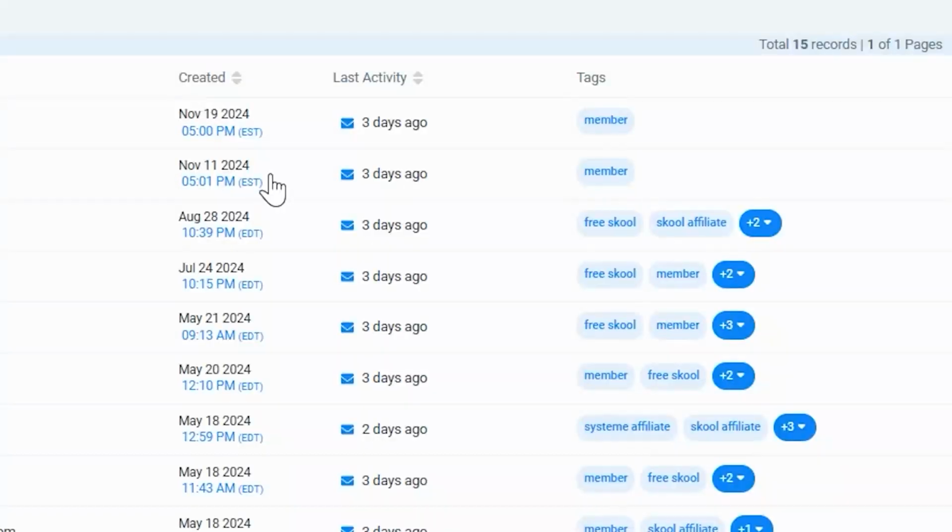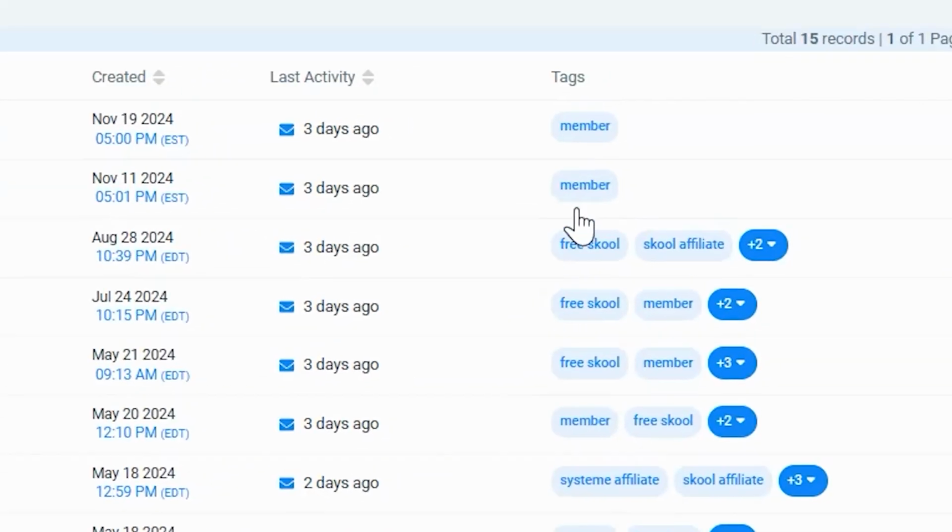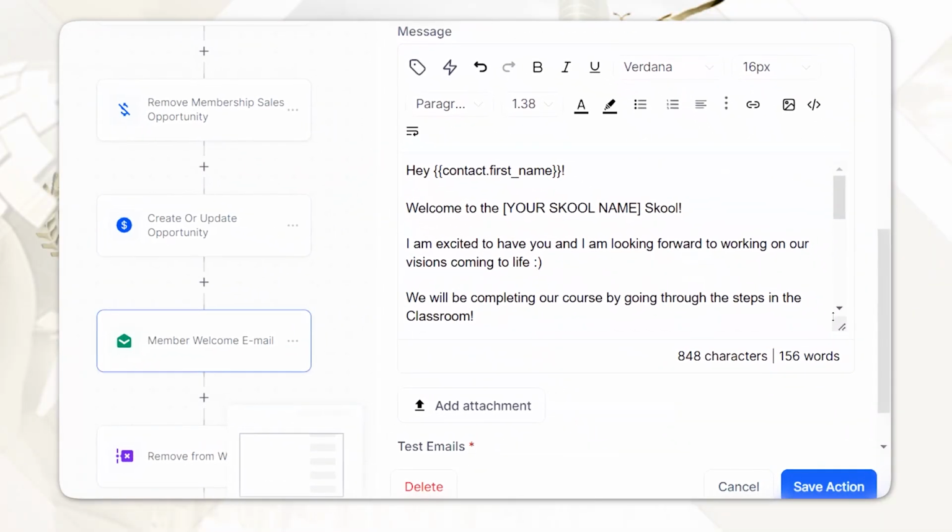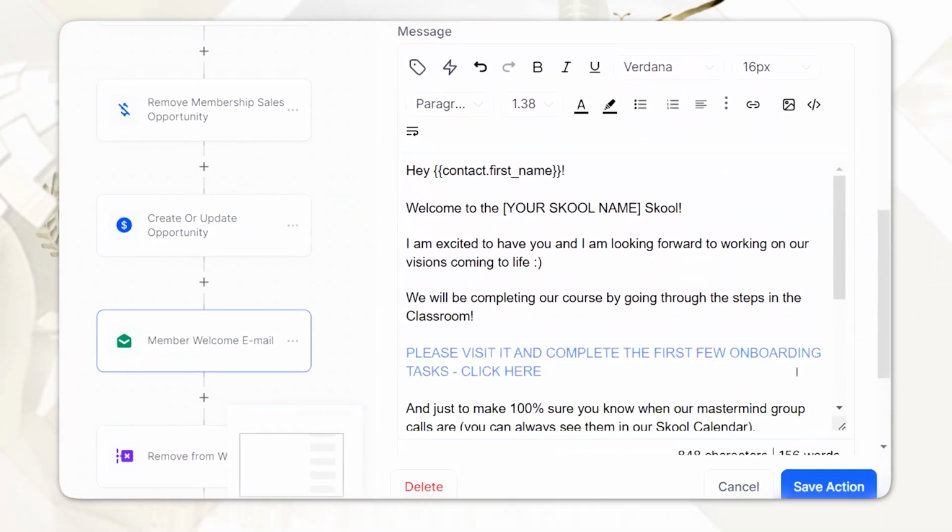But at the same time, Skool sends a signal to the CRM Go High Level software, which tags that person as now a member, and it also sends them a welcome email that loops them back into Skool, so that person has an email as well with the guidelines of what they should do next, right?